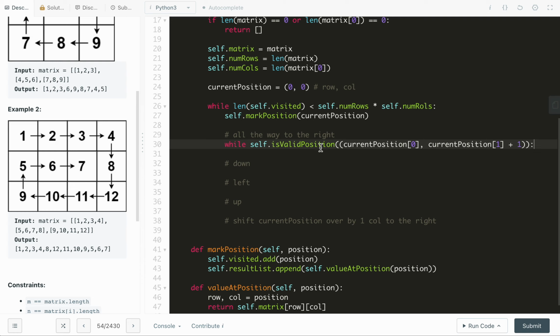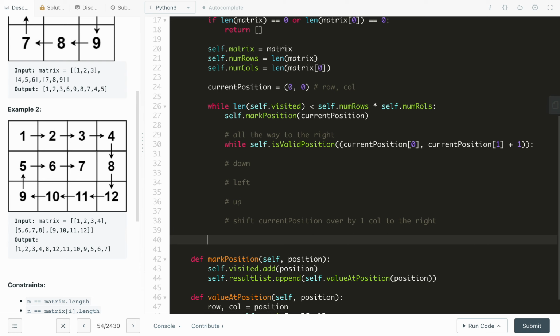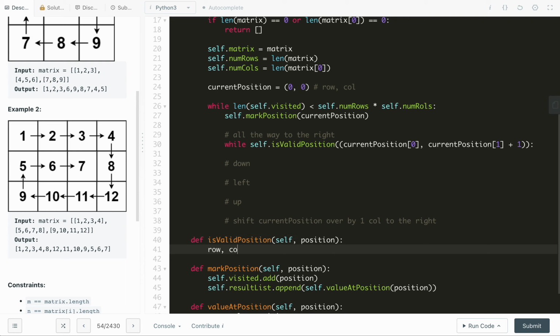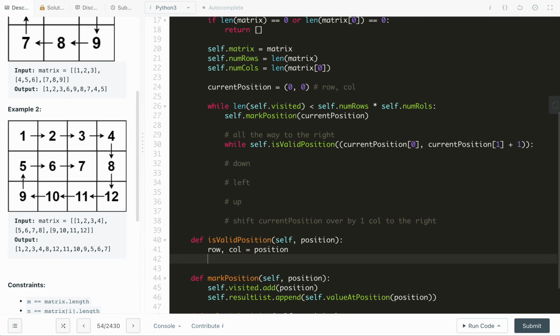Okay, and what is valid? Let's define that here. Let's define is_valid_position, self, and then we're going to pass a position. And we're going to break this up: row, column is equal to position. All right, so what's a valid position? So let's say we go all the way to the right to the 4, go from 4 all the way down to the 12, 12 to the 5. Do we go all the way up to the 1? No. Why do we stop at the 5? We stop at the 5 because the 1 has already been visited.